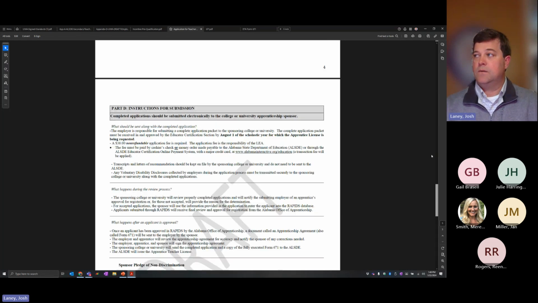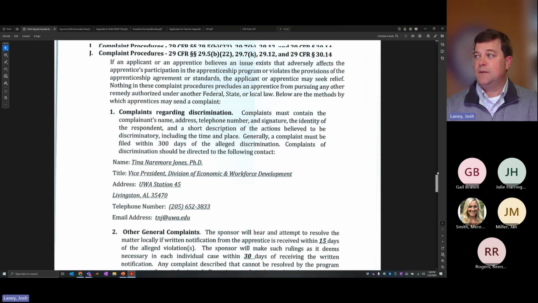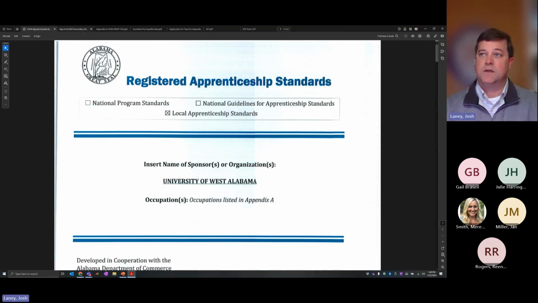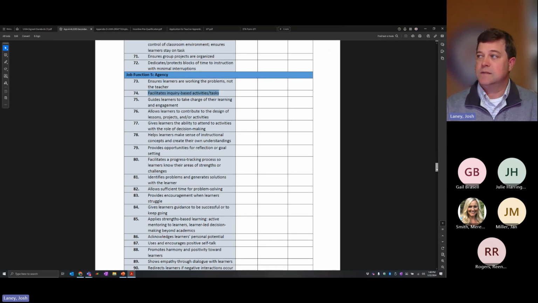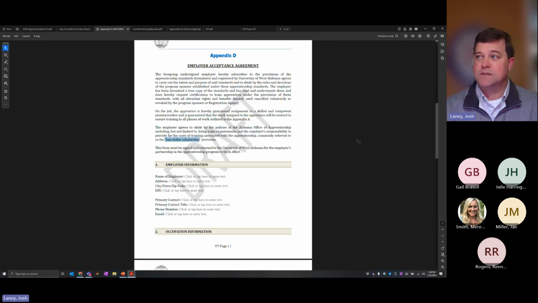All right. So real quick recap. We've got the standards. That was the thing that set up the university as the sponsor. We got the work process. That is also called the App-A. That's the thing that outlines the details of the training. You've got the employer acceptance agreement. That's what the employer has signed. It says, yes, I'll follow these, and here's what I'm going to pay, and here's my specific stipulations.